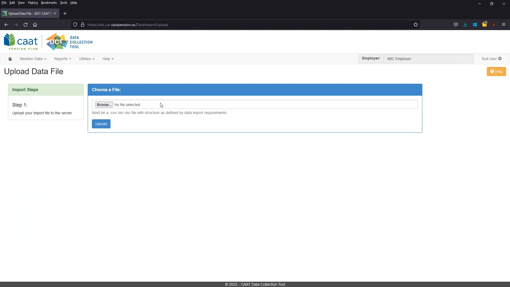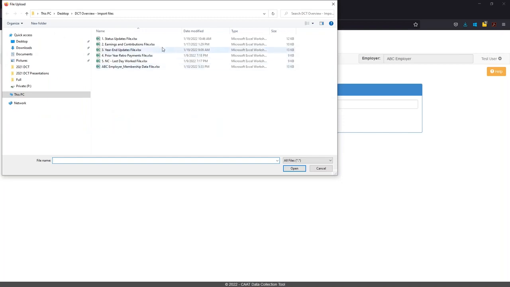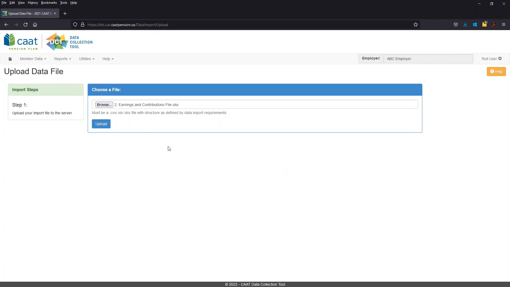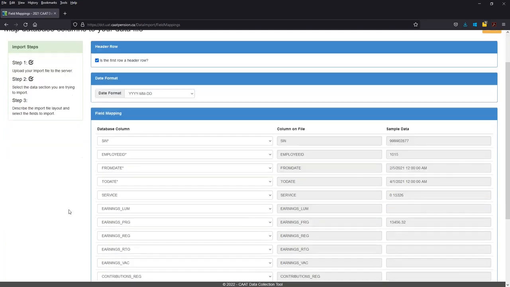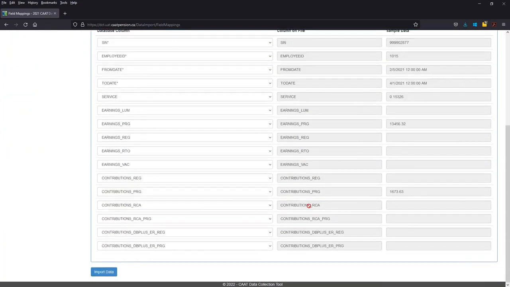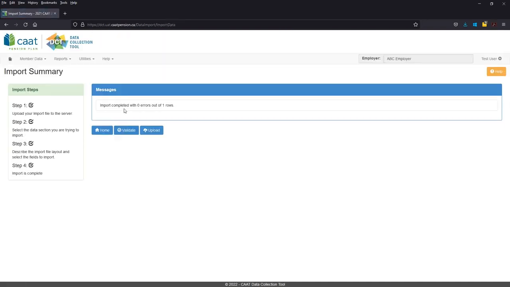When the Upload Data File window appears, we will browse for the file and select Upload. In the following screen, select the Earnings and Contributions file and click Proceed to Field Mapping. We will map the appropriate fields for the Earnings and Contributions file and click Import Data. The import summary shows no errors with this file load.